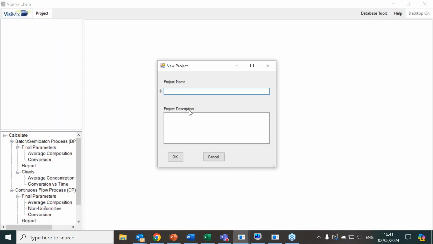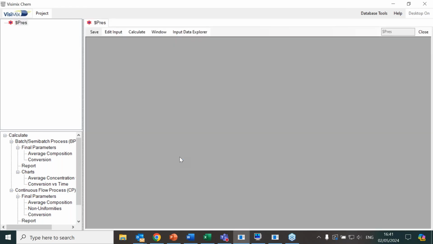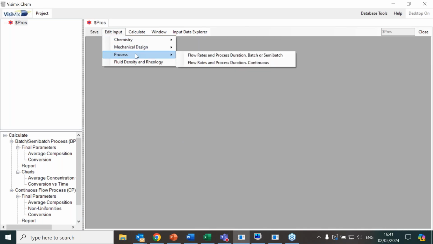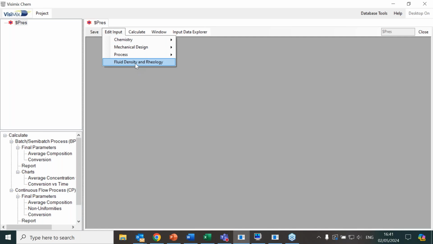and give the name, okay, it will be for the presentation, okay? And it will be presentation. Only to give you an idea, here you can give the name of the project, the importance, where it's located, etc. Once we click OK, the software opens the capability to input data. Until now, it's not automatic, but it's very intuitive. If you come to edit input, you see you have the chemistry, the equipment, the process, and the physical properties of the method.